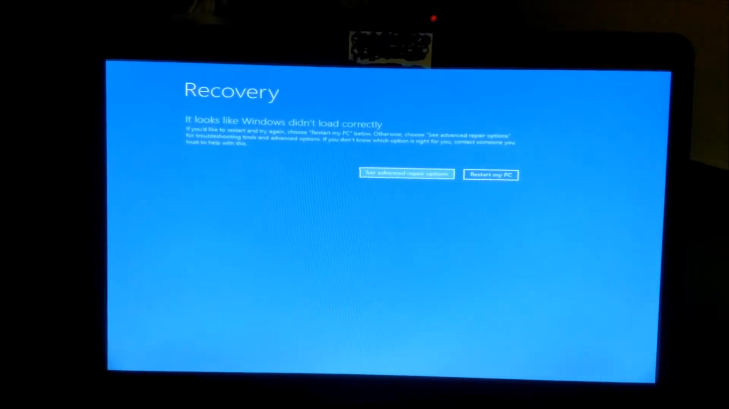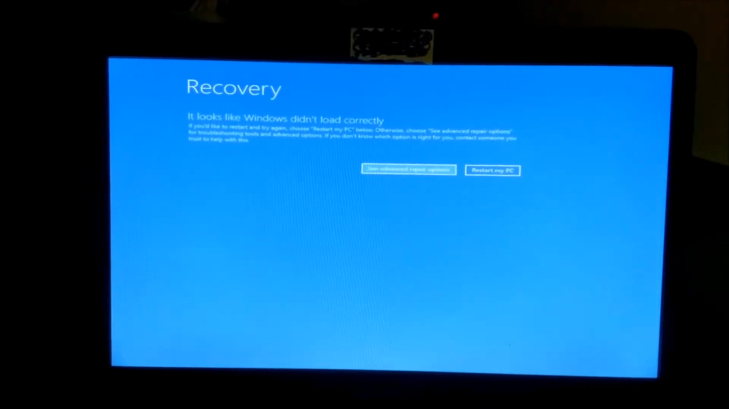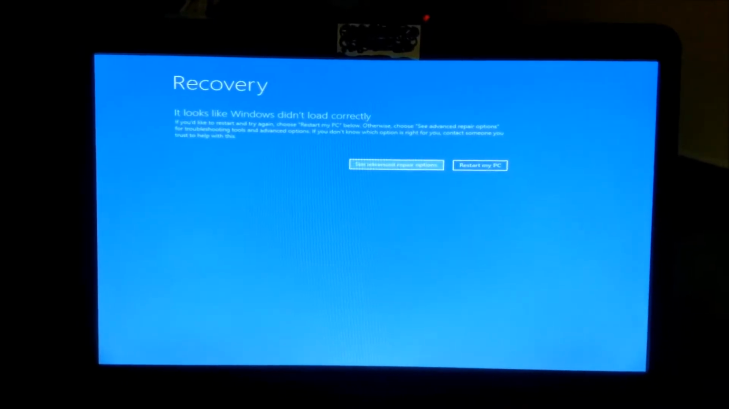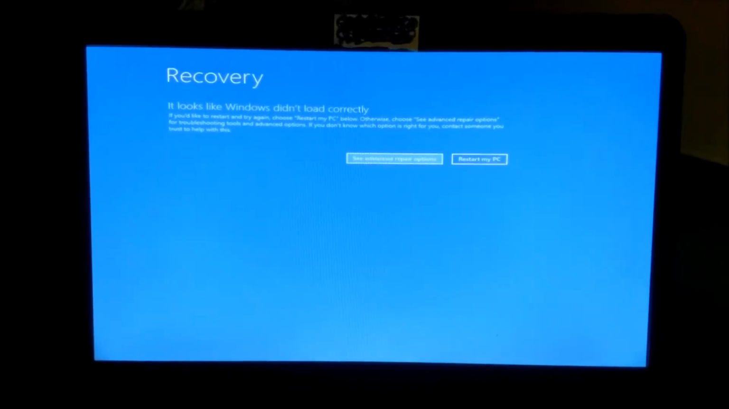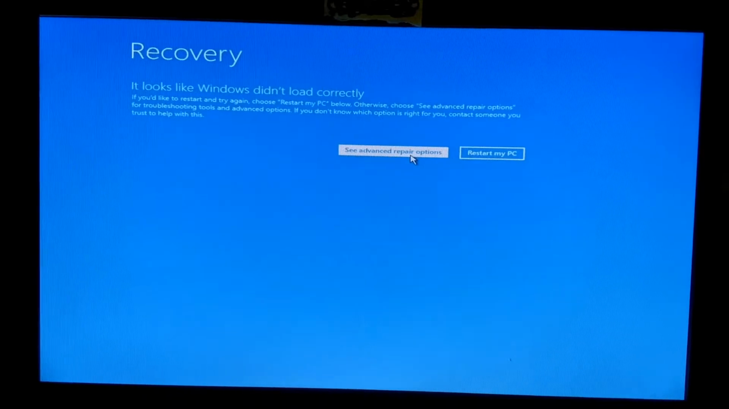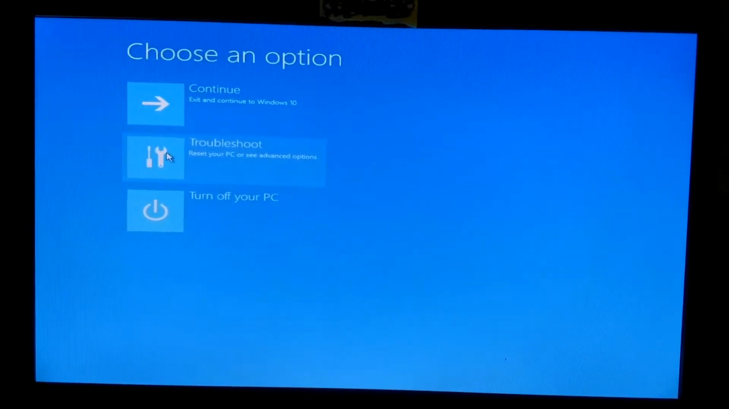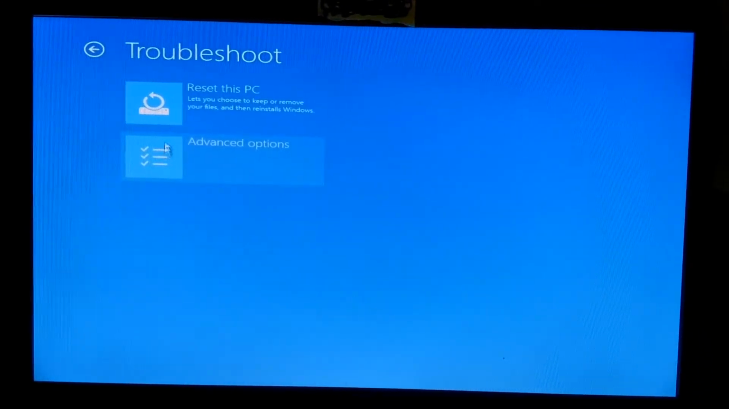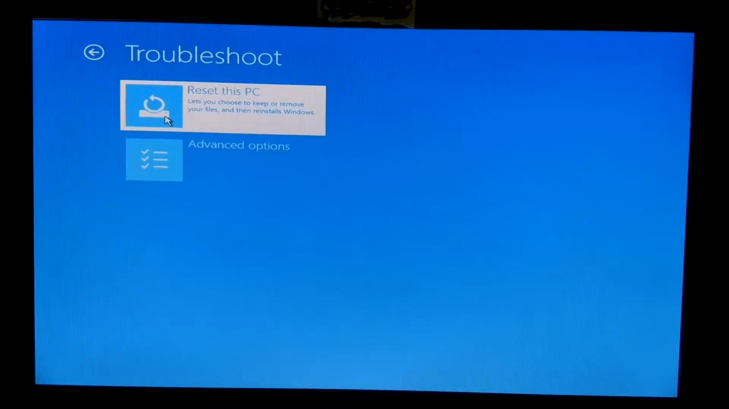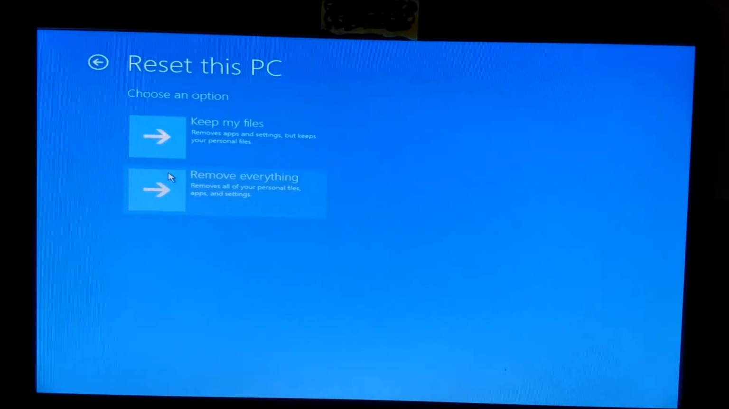I put the hard drive in, put everything back together, and put the battery in last. Now I made sure I plugged it back in, and I've got it back to this window after booting it up, and I'm going to go ahead and erase everything and start over, and hopefully it'll let me do that. Go here, and troubleshoot, and reset this PC. And I'm going to remove everything.